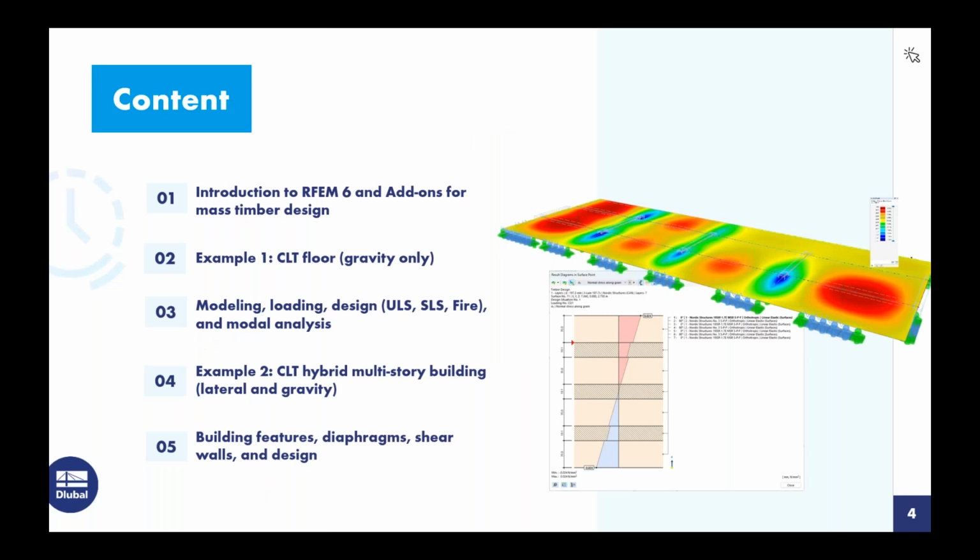So to quickly go over the content that we'll cover over the next hour today, I do want to give a brief introduction to the RFEM 6 program and the available add-ons for mass timber design. We'll then move on to our first example, which will be shown over here on the right-hand side of a CLT floor, where we'll take a look at the gravity-only analysis and design.